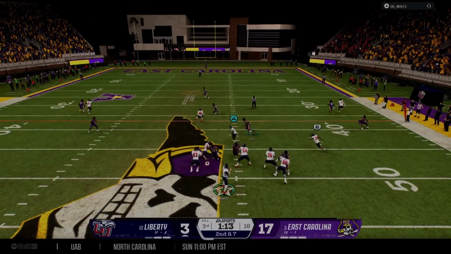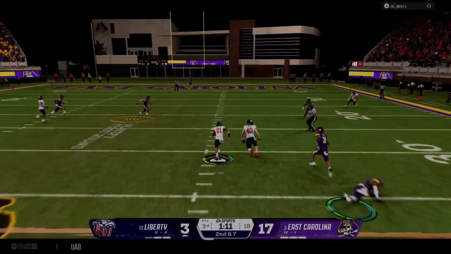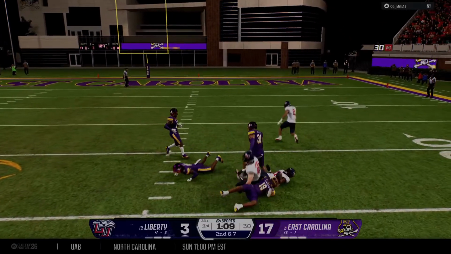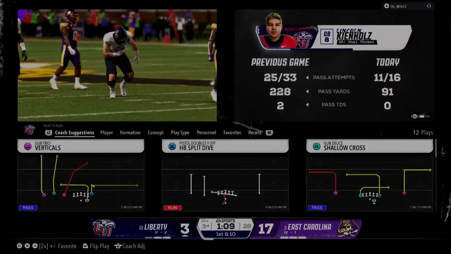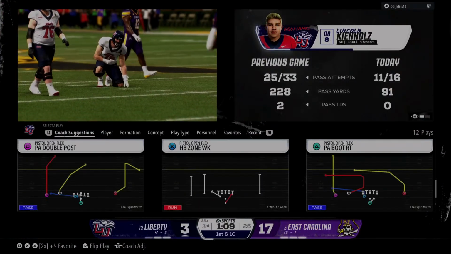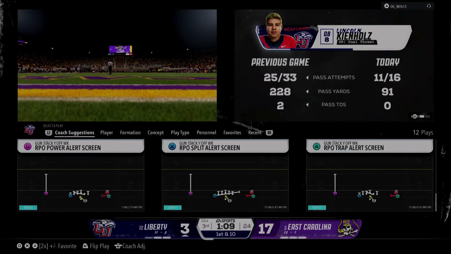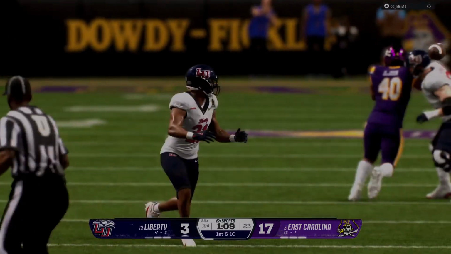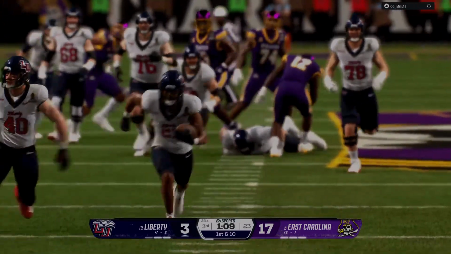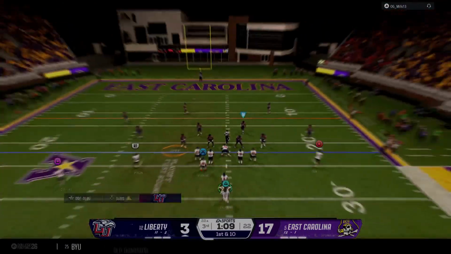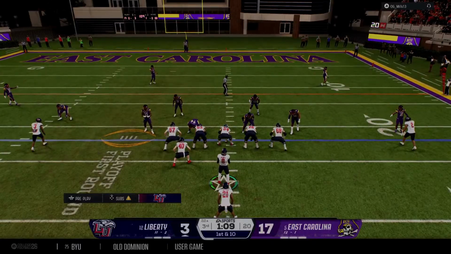From the shotgun, he's probing the secondary. He pulls in the catch. Tackle made after a big gain. Defense kind of lost the running back here. Makes a nice catch and gets the first down in the process. Still looking for that elusive touchdown, but finally this offense is moving.